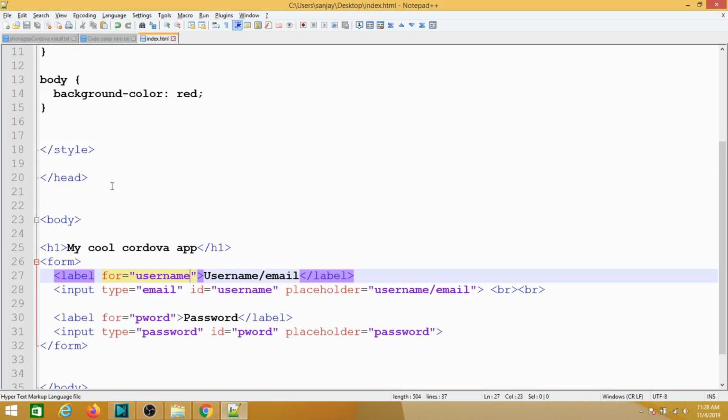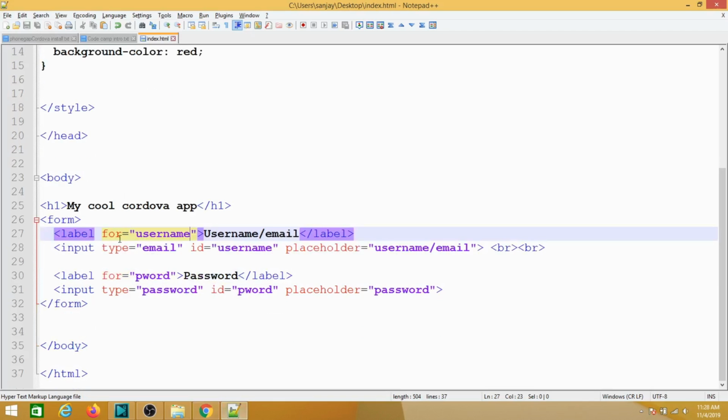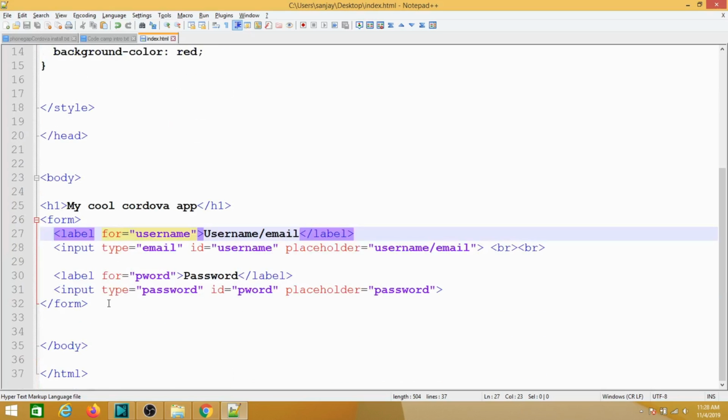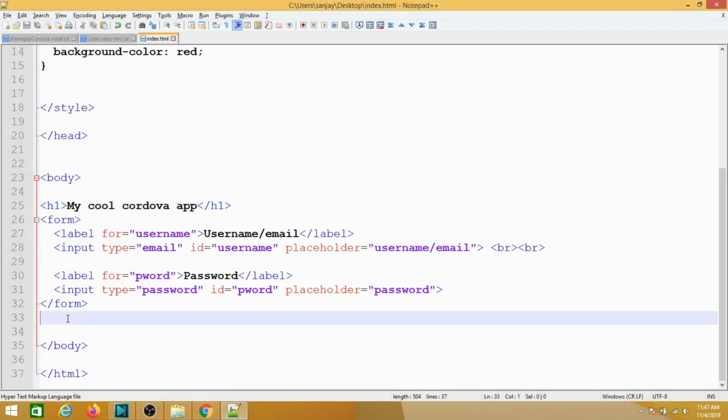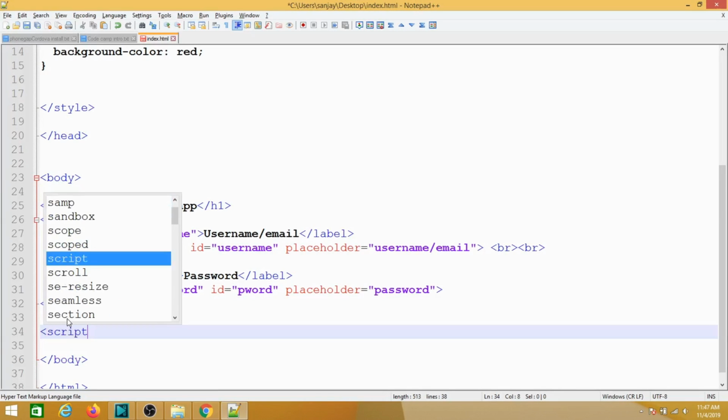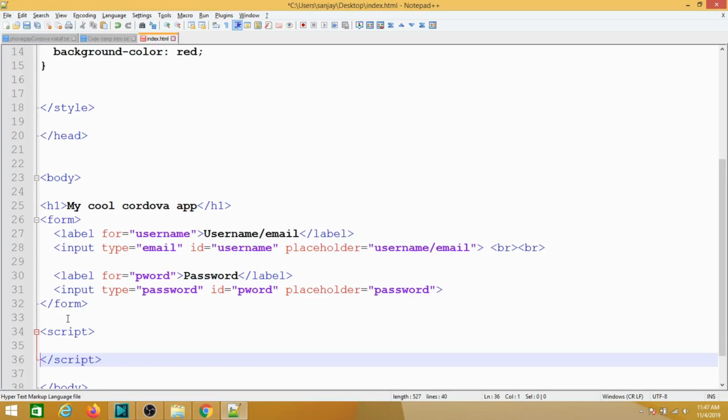So that's it for HTML and CSS for this tutorial. So that's our login page. Now we want to add some JavaScript to make this form work. So let's do some JavaScript. So we'll type script at the bottom before the body.